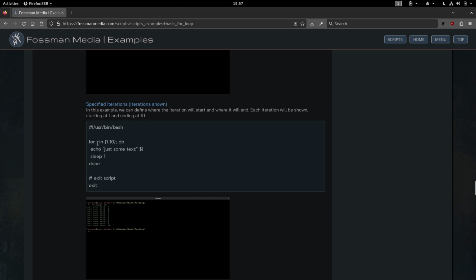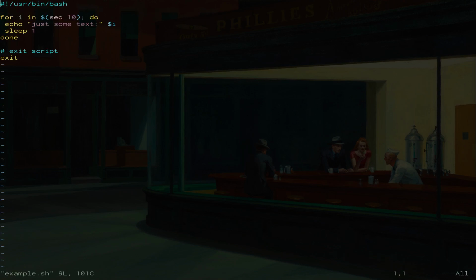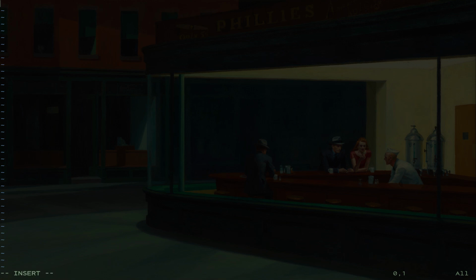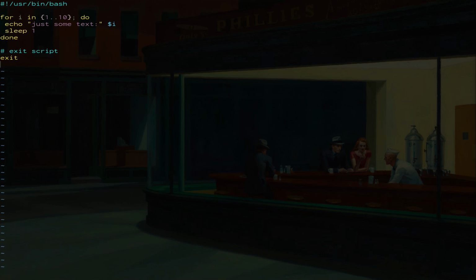So maybe we can try to run this. And then after we've done that, we can come back and change these values right here and see what happens when we do that. So I'll just copy all this, and then go back here and open up our example document again, delete all this stuff, and paste this stuff. Now I'll just save it.